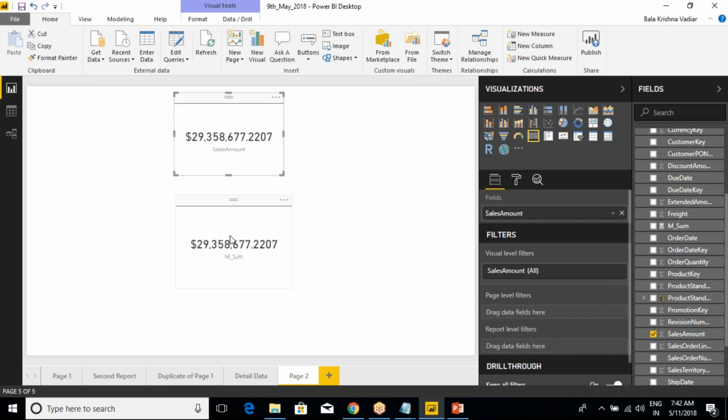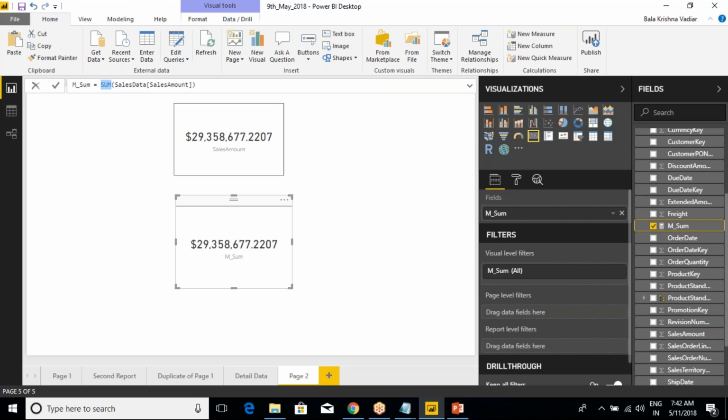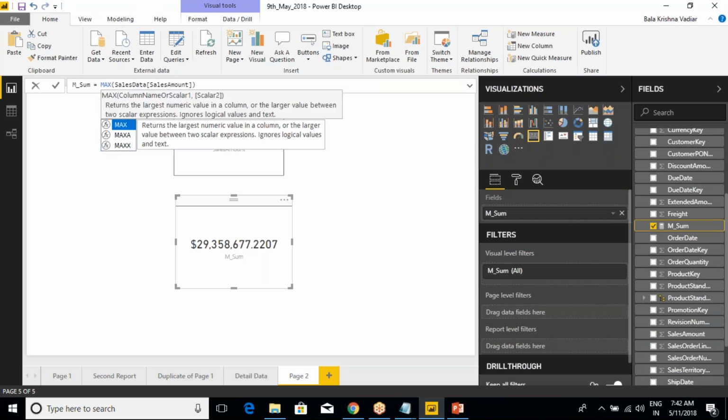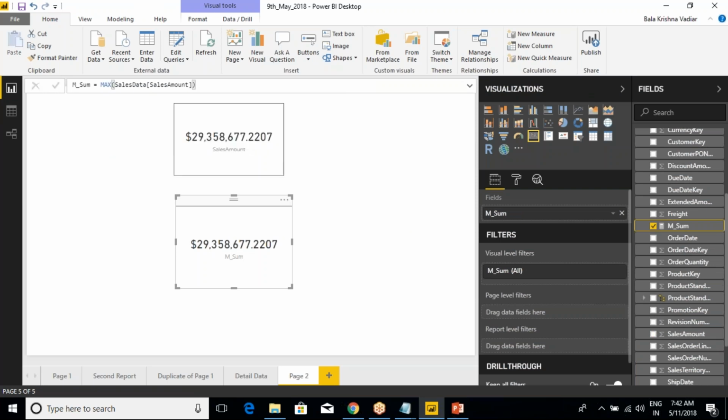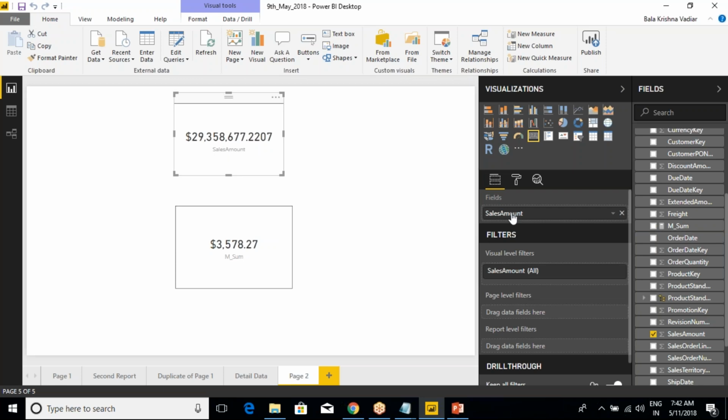Then what you need to do? You need to change this measure formula, right? Instead of sum, what I want is to get the max. See, the value automatically got changed. So here also we can change it. Here also we can change it.